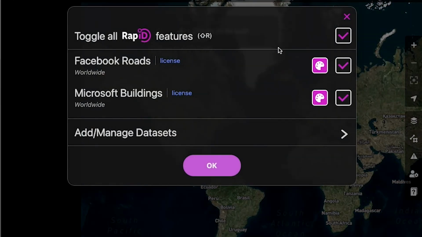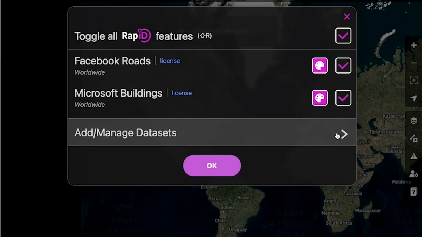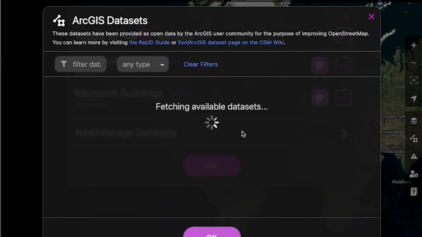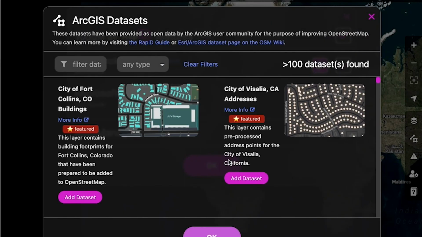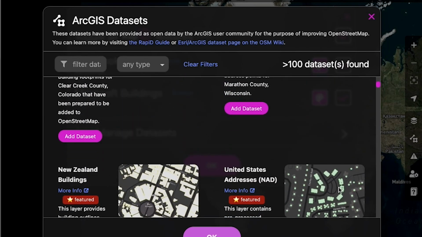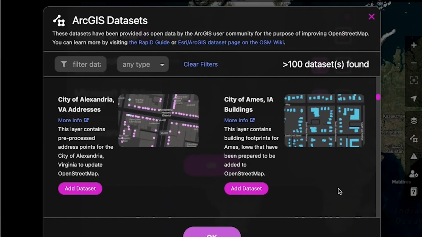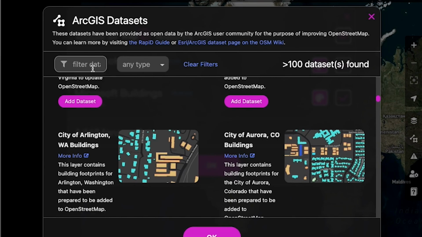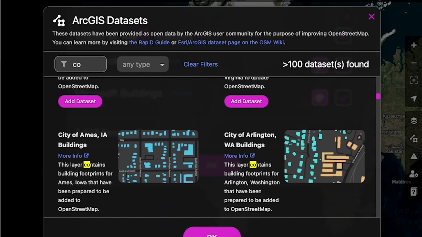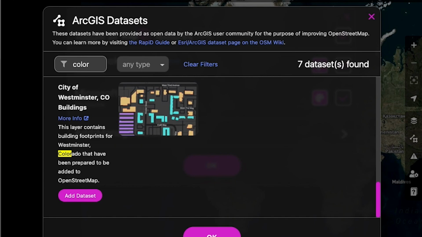So if you open up the Rapid dialog, you'll see this fairly new Add Manage Datasets prompt here. And once here, you can actually scroll through. We have about 100 plus datasets right now. Given that we have so many datasets, it's helpful to be able to filter them. So you can use the text filter functionality, or you can also filter by dataset type.